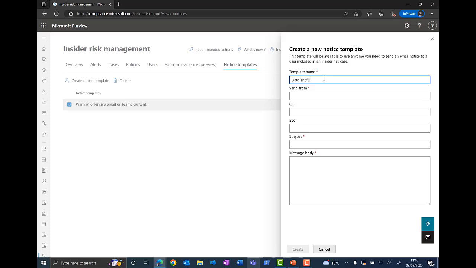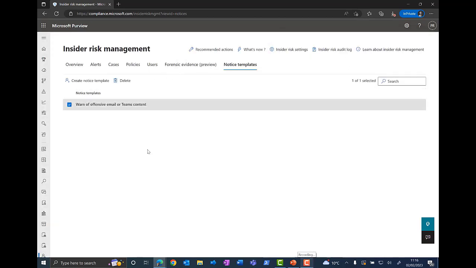data theft policy warning. And we can choose to send it from whoever you want to send it from, copy and blind copy people in, put in your subject, your message body. Nice and simple. So these are very, very simple templates to create, which you can then associate with cases and trigger messaging to the relevant parties in conjunction with an insider risk management case. Very, very straightforward, very, very simple.